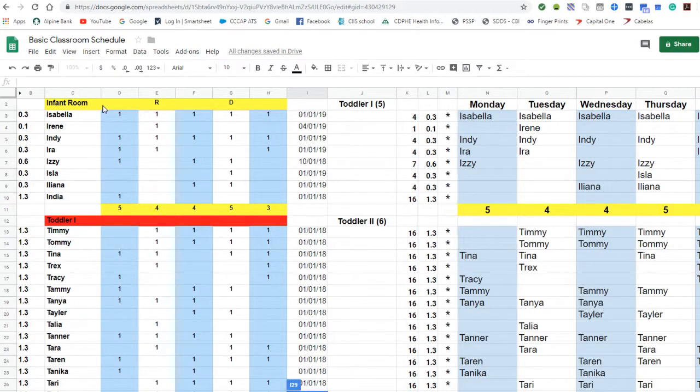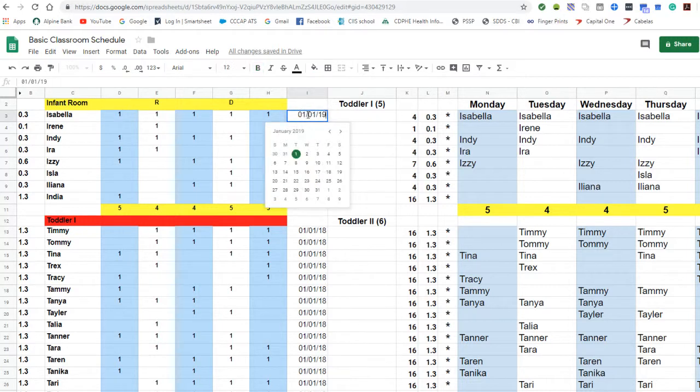So here is an infant room roster, and we've got Isabel and Irene and Indy. The days over here, we keep track of what days they'll be here. First column is Monday, then Tuesday, Wednesday, Thursday, and Friday. We also have birthdays for them, and we can see here that Indy was born 1/1/19.